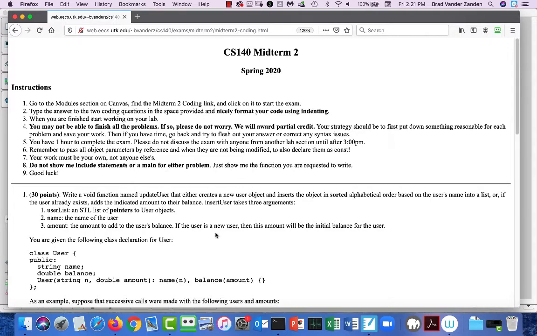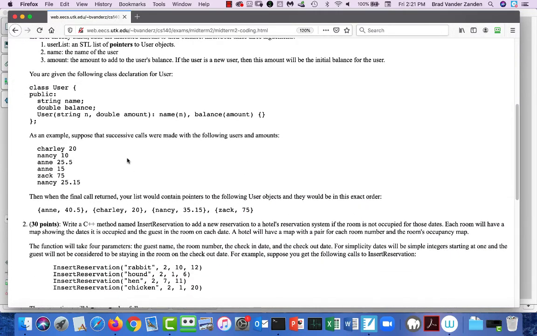So the first question asked you to update a user's balance if they were already in a list, and if not, to create a new balance for that user. So for example, if you're given Charlie, Nancy, this set of input right here, then Charlie is new to the list, so you would simply create Charlie and give him a balance of 20. Nancy's not on the list, so you'd give Nancy a balance of 10. Anne's not on the list, so you'd give Anne a balance of 25 and a half.